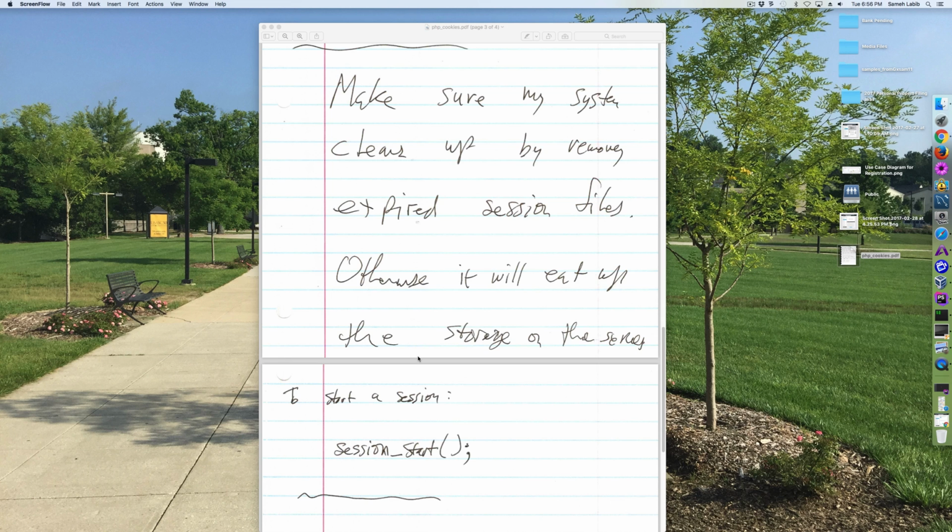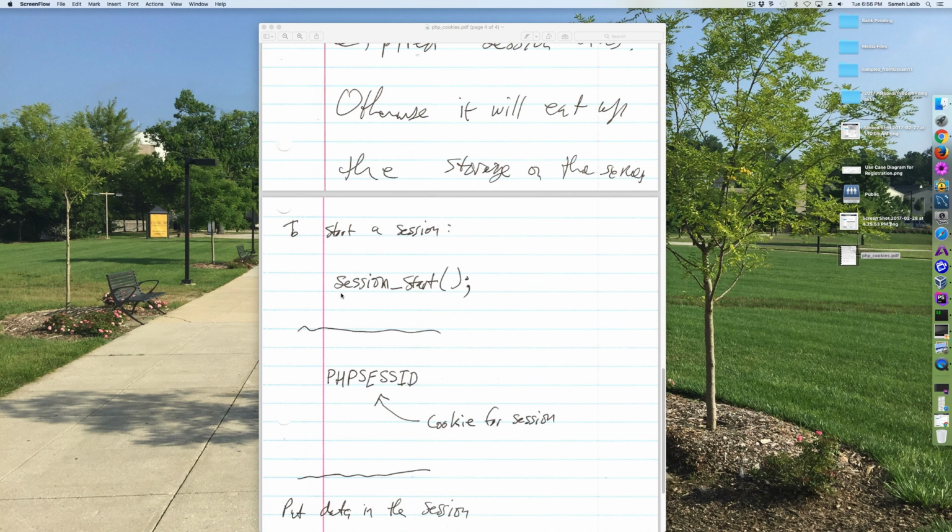To start a session, the statement in PHP is session_start. The session will store a cookie which identifies the session file on the server, and the default name for that is PHPSESSID, the way it's spelled on the screen here.